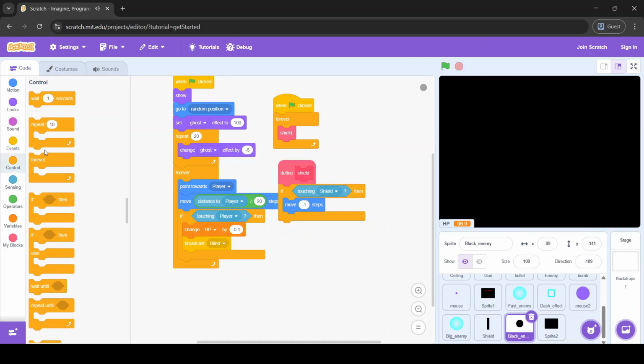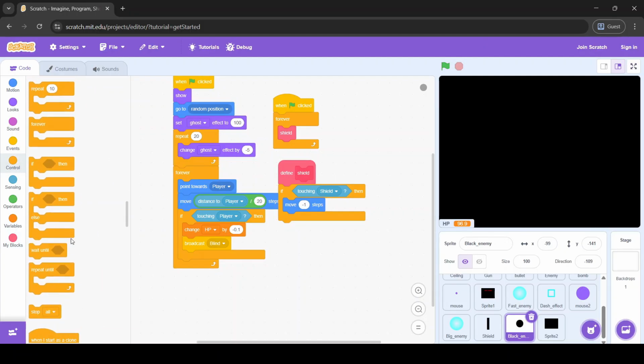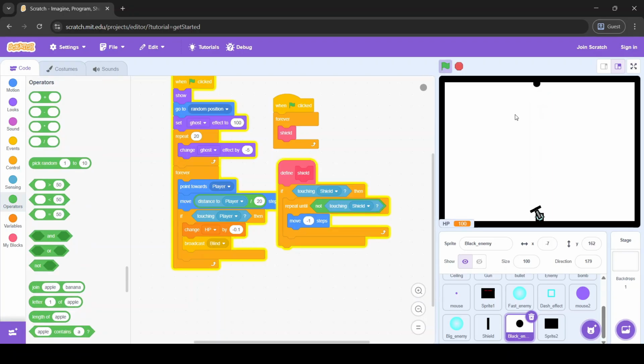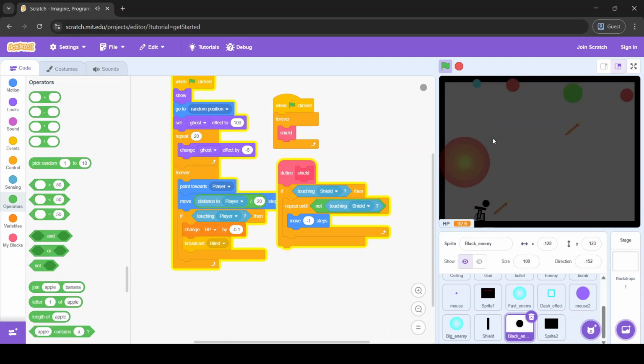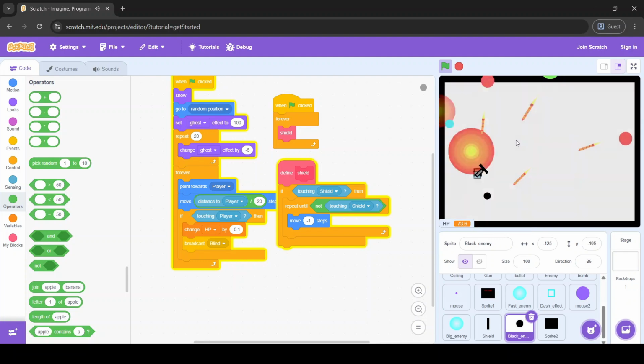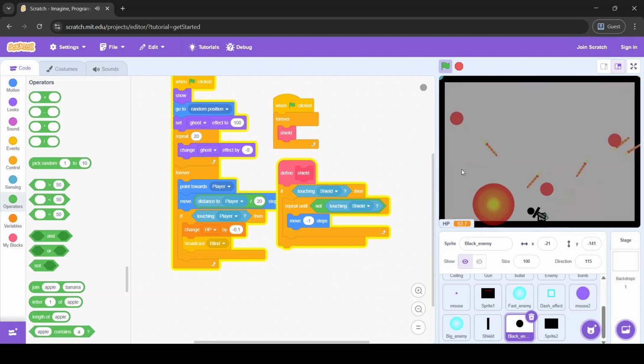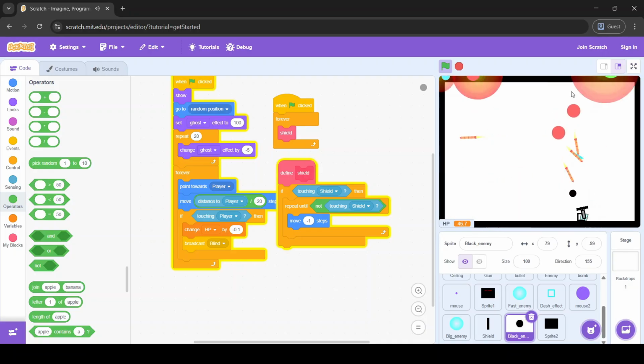Then you add this block: if touching shield, then repeat until not touching shield. You see our enemy is not able to get through the shield. We can sort of push the enemy around without getting the player hurt. So it's sort of a cool mechanic.